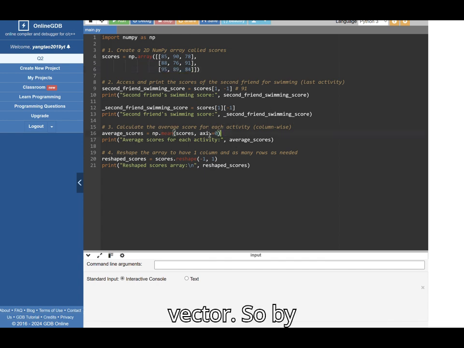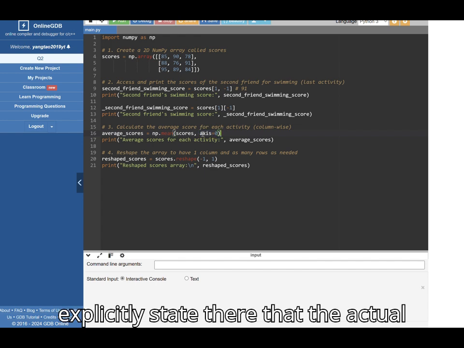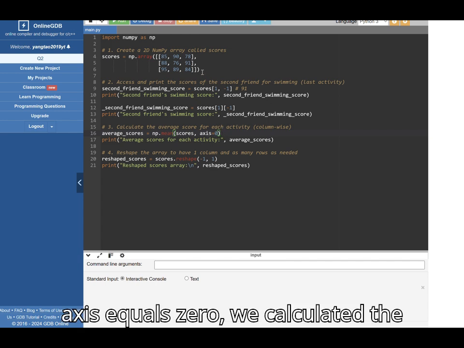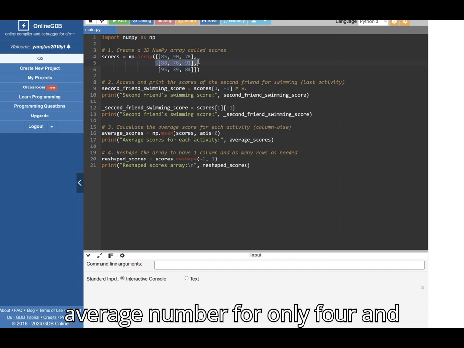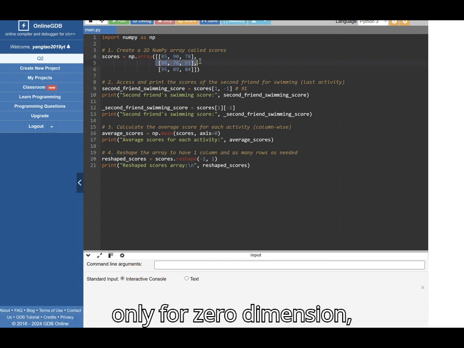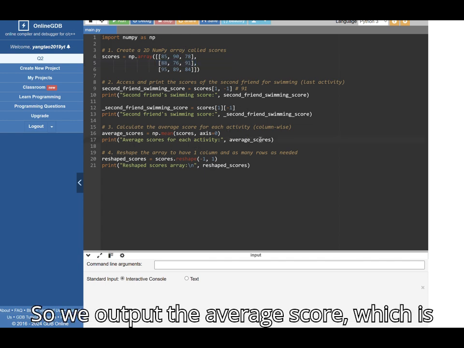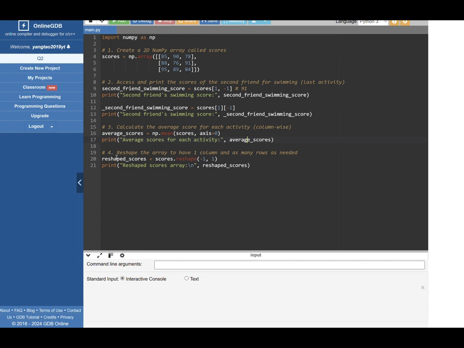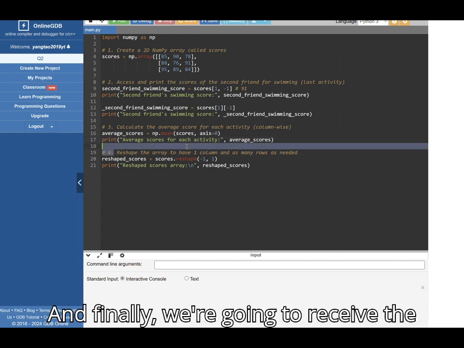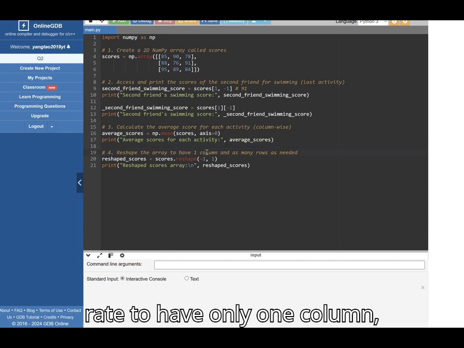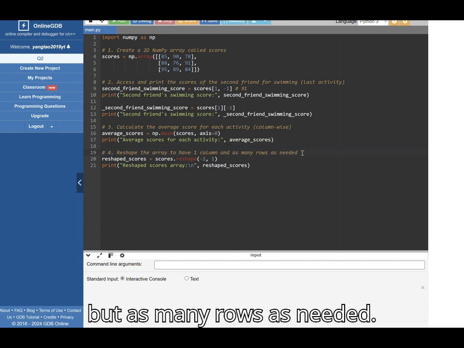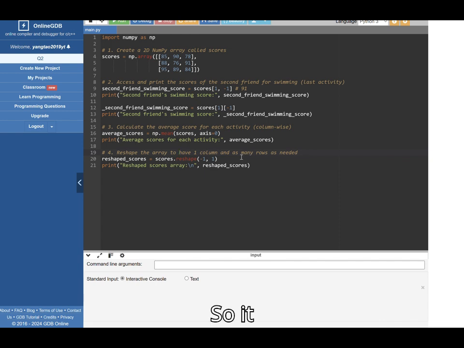By explicitly stating that the axis equals 0, we calculate the average number only over the 0 dimension, which is for the different persons, right? So we output the average score, which is still a vector. And finally, we're going to reshape the array to have only one column, but as many rows as needed. So it's just like we flatten that to a row vector.